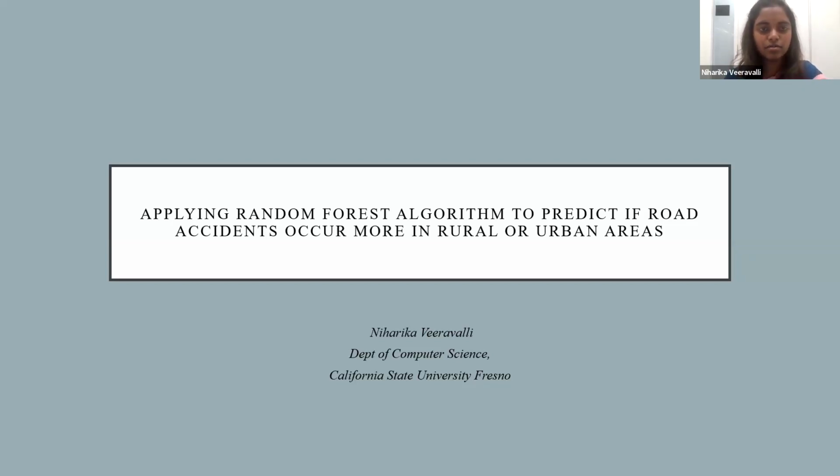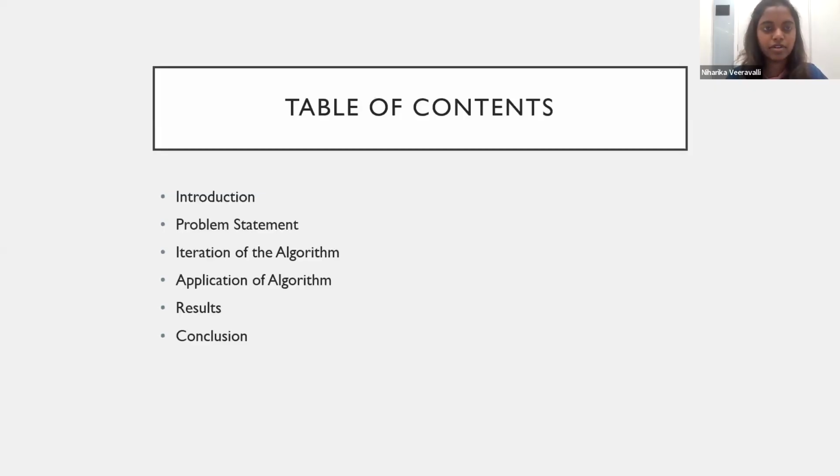I'm here today to talk about applying random forest algorithms to predict if road accidents occur more in rural or urban areas. So, this is the table of contents. First, I will be giving the introduction about the algorithm, the problem statement that I've considered, and how the algorithm works for each iteration, and the application of the algorithm to my problem statement, the results and the metrics that I've received, and finally the conclusion.